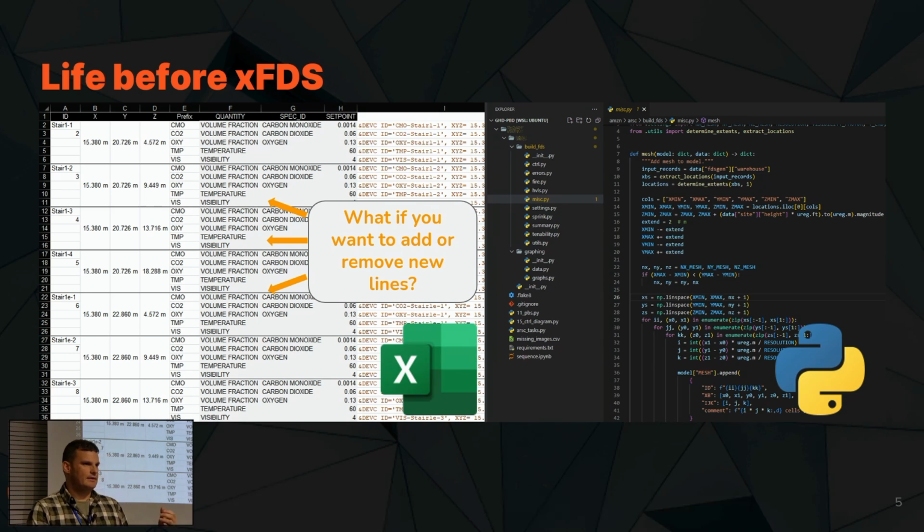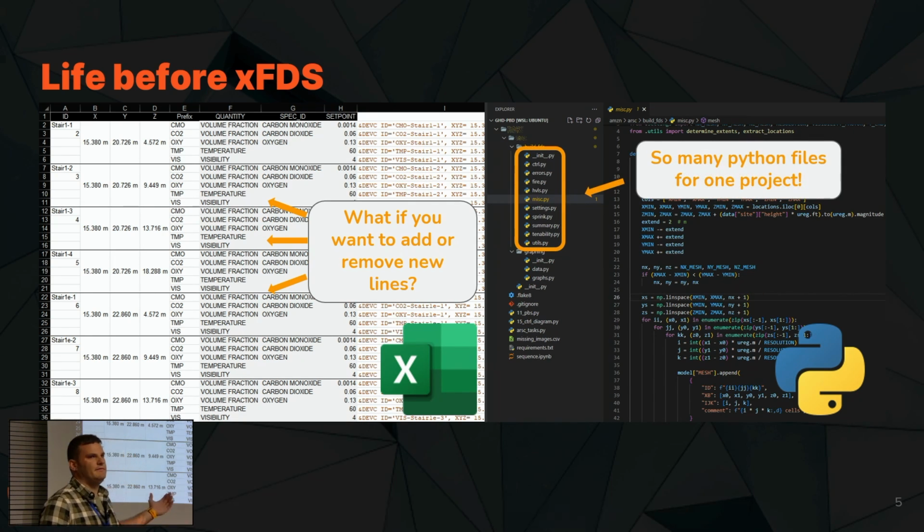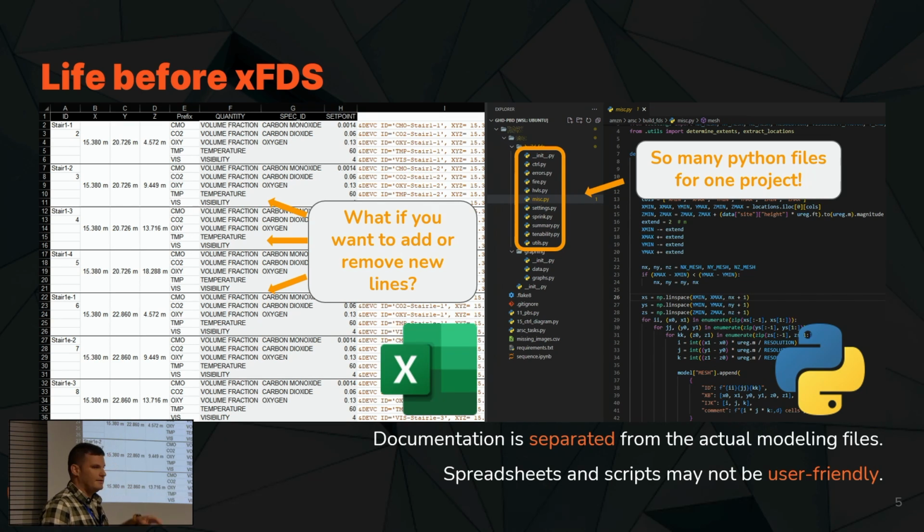But when the template building got tweaked a little bit, this got really hard to maintain. And look at all these different files that I had to maintain just to automate all this stuff. Even worse, now the documentation is stored in these files, not in your FDS file. And they might not be as user-friendly as we think they are. I know only a few people in my company know how to use Python, so I can't hand this off to any junior engineer doing fire modeling.